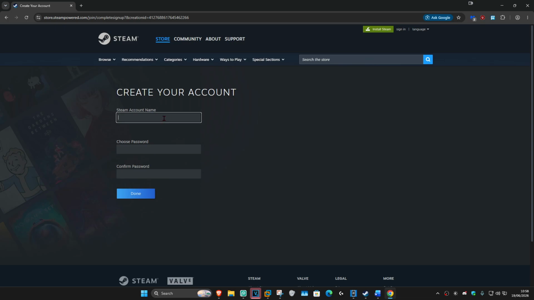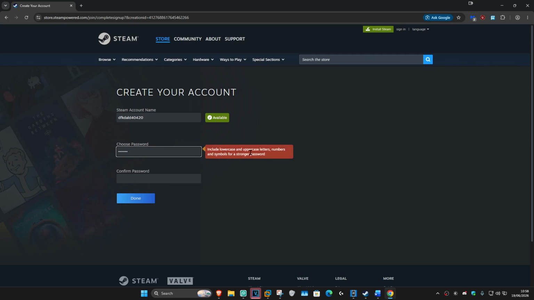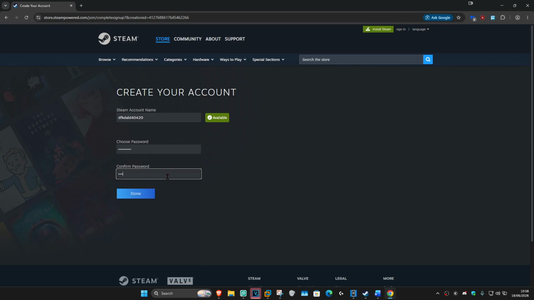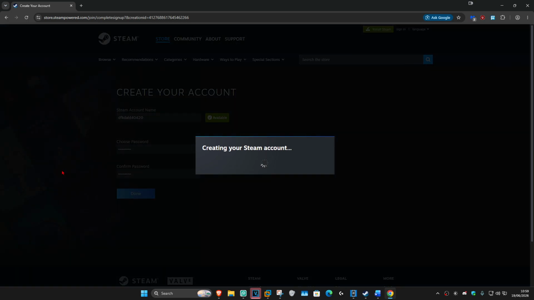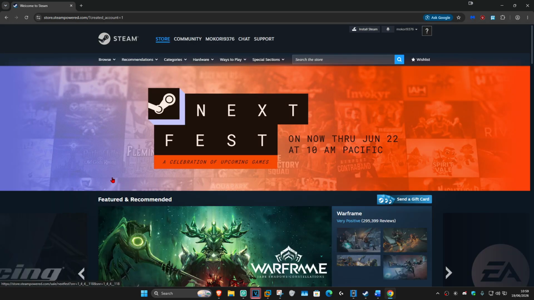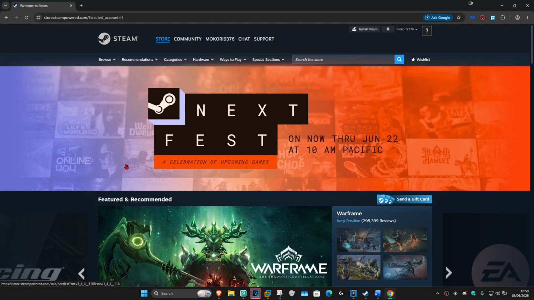So choose your Steam account name, and then you want to choose your password. Once you've done that, click on done. It's now creating your Steam account. You have now made your Steam account.